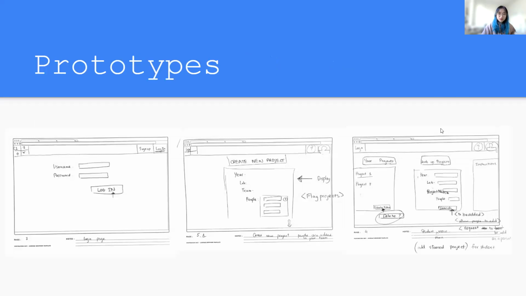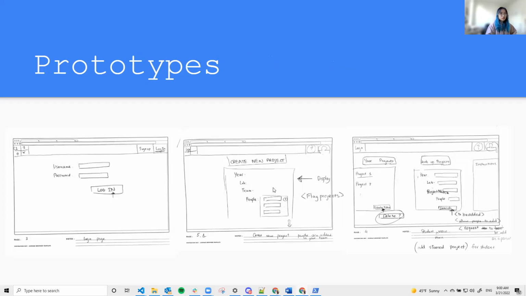So these are some of the prototypes that I created before I started implementing the project. At the basic stage, you can see that we have the login page. This is after you've already created an account. And then when you have created an account, you can come in and create a project that is your own. So there would be academic year that this project belongs in, and each year there's different labs and team names. You can also add people in your team if you wish. Supposedly these are also just like the sketches.